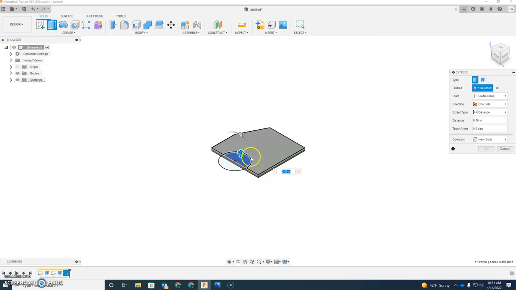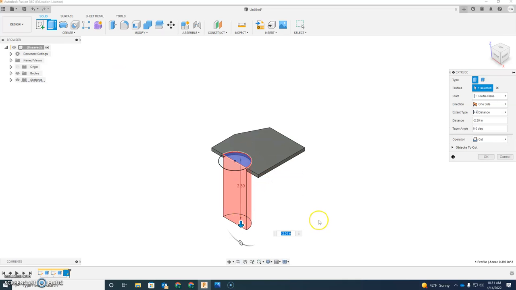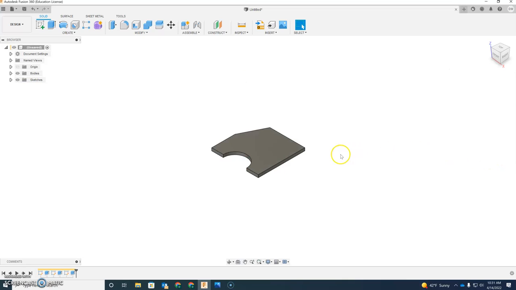We're going to click on it. And once again, we're going to pull it down to cut. Should have changed it to cut over here. And change your distance to all. All right, we got some stuff done there.